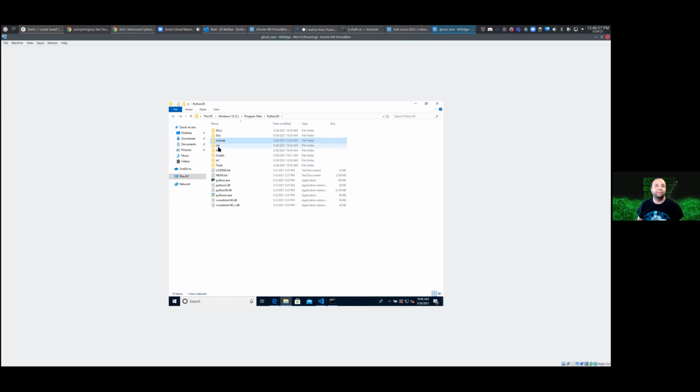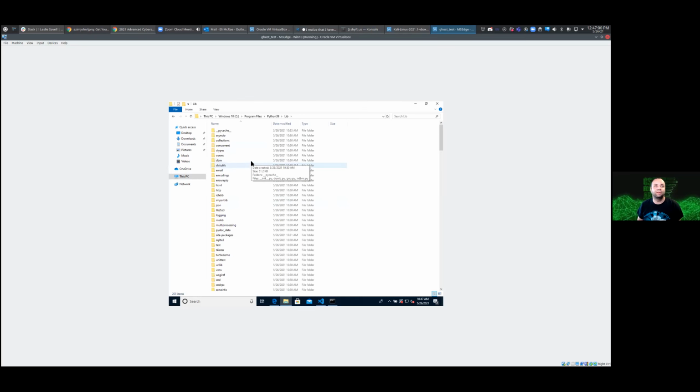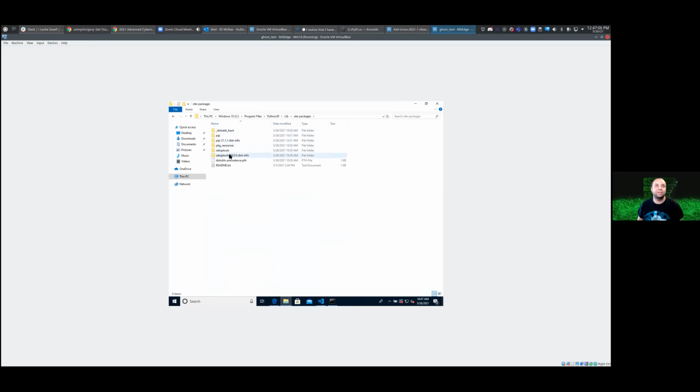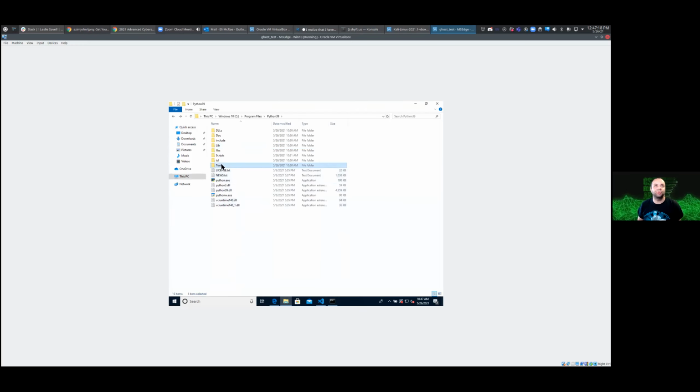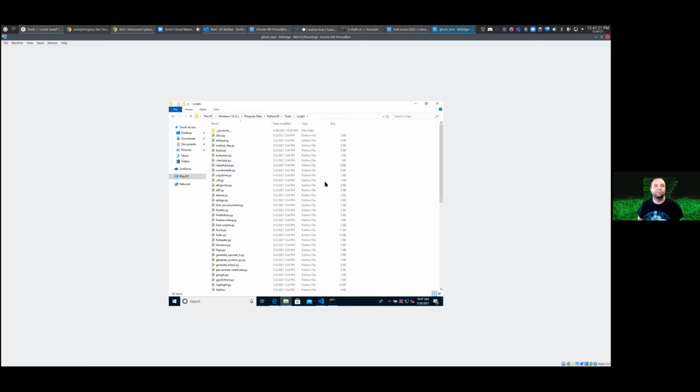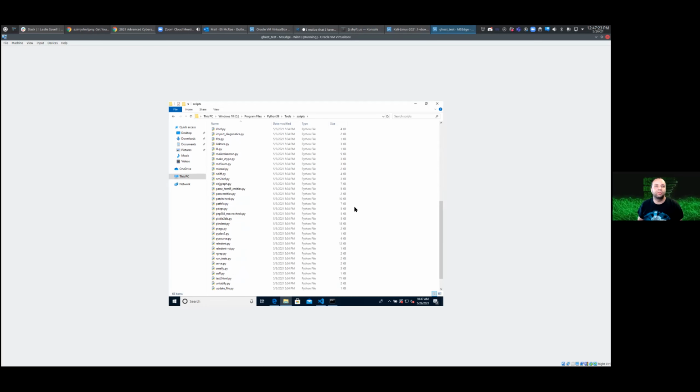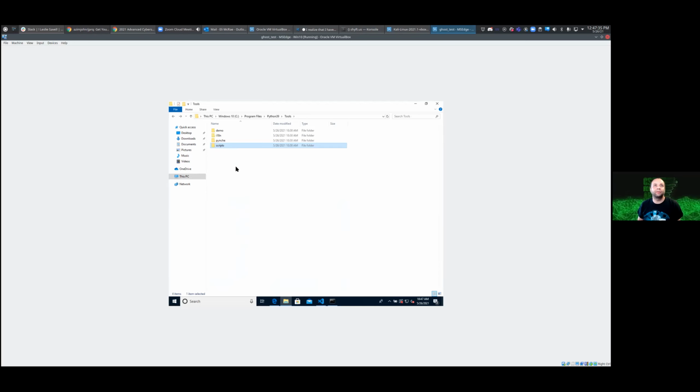Was it under Lib? Site packages. Hmm. Well, I don't know why it's not showing up. Tools, scripts. Why? Okay. There it is. Do I need to add that to the path as well?